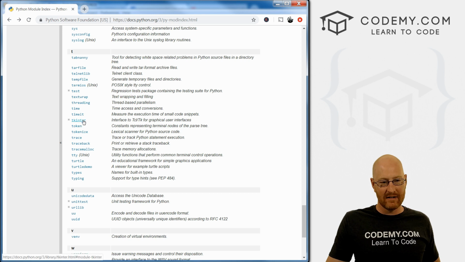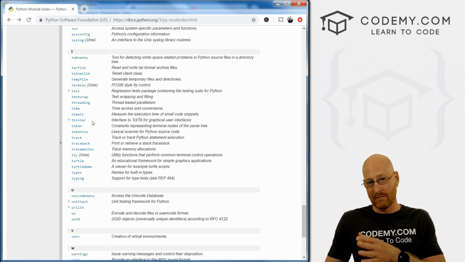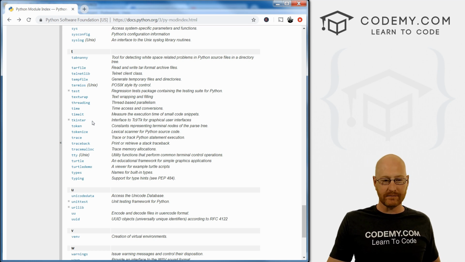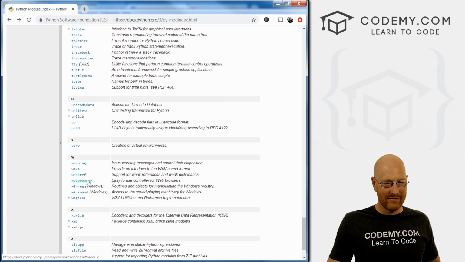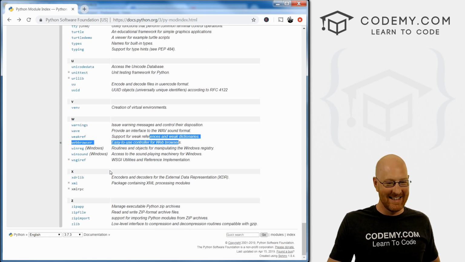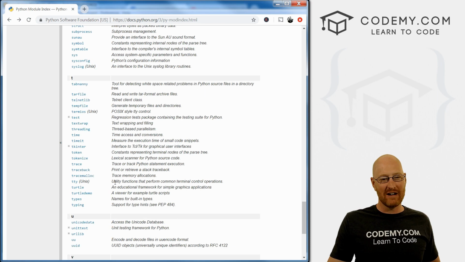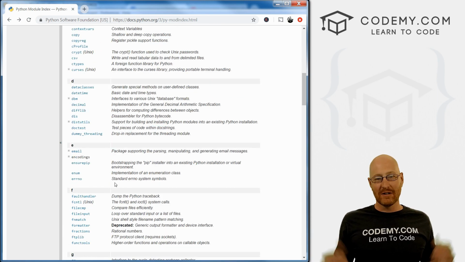Tkinter for creating graphical user interfaces. I've got a whole other course on that. Look at my YouTube channel. You can check that out. Very cool. Turtle demo. webbrowser, easy to use controller for web browsers. That's probably pretty interesting. All kinds of cool stuff. So those are modules. So that's all for this video.